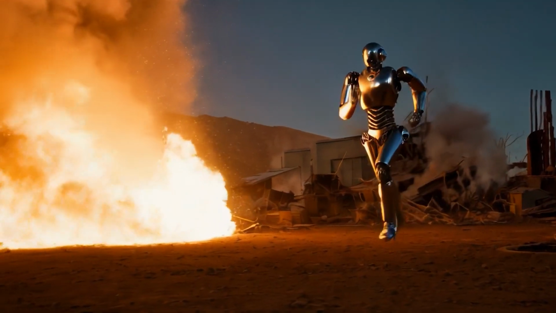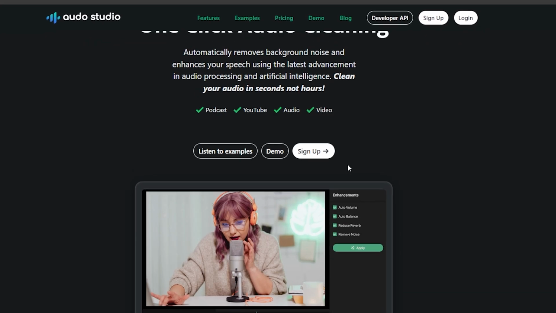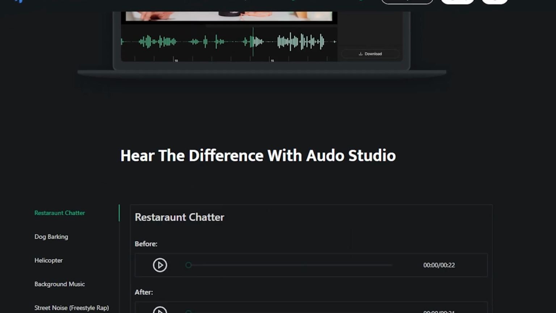Step 2. Artificial intelligence in action. The second part of this formula is where the AI kicks in. This is where the magic starts. I used Audo Studio to analyze and repair the audio. This tool can detect sound patterns and recover dialogue that seemed lost in all the noise.